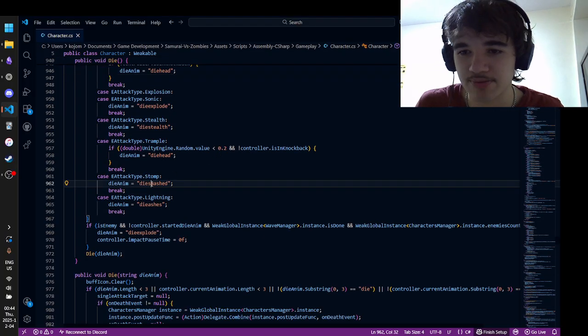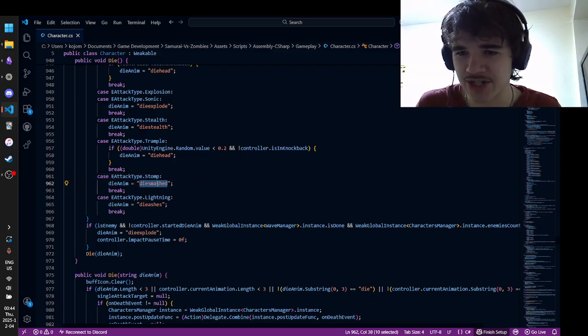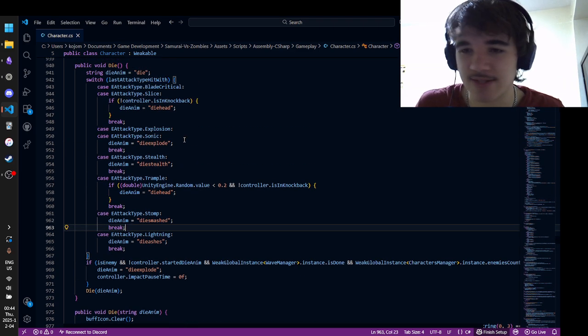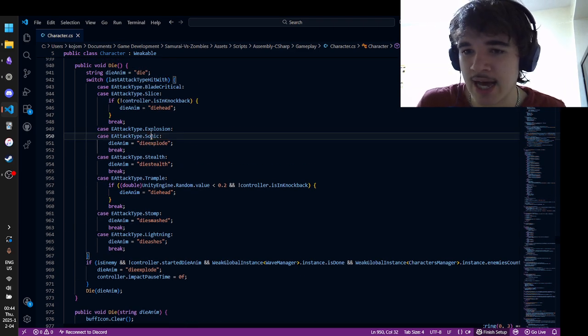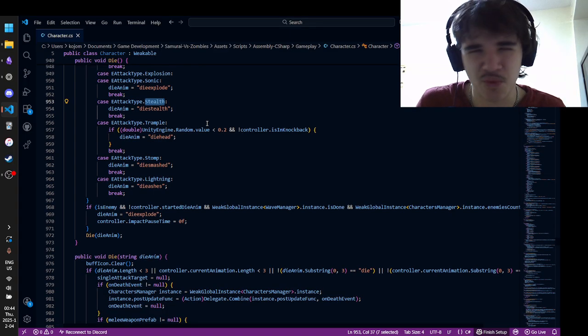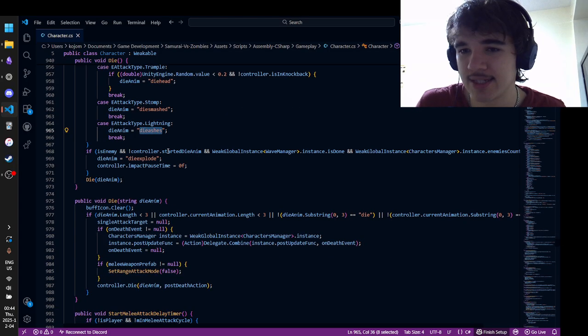Or you have stomp. Stomp is an ability that was removed from the game, and die smash doesn't exist. Unfortunately, it's not a real animation, but it's there anyway. Don't know what Sonic is, to be honest. Stealth, don't know what that is either. There's some weird things in here. Trample we know, just die head. Ashes, die ashes. I don't know if that's even an animation.